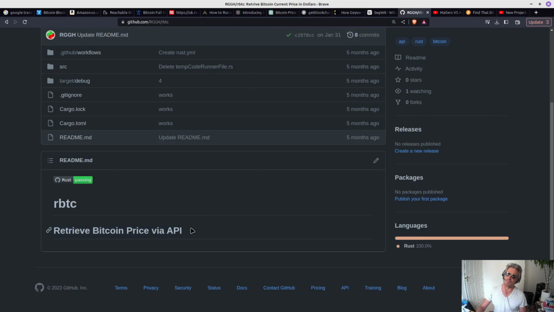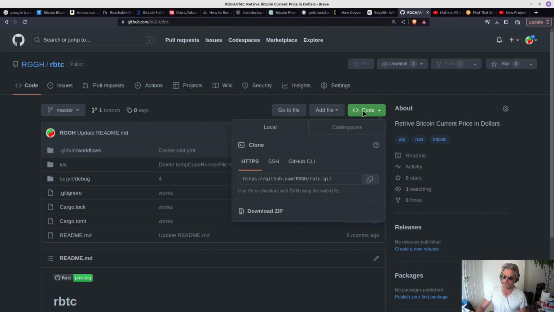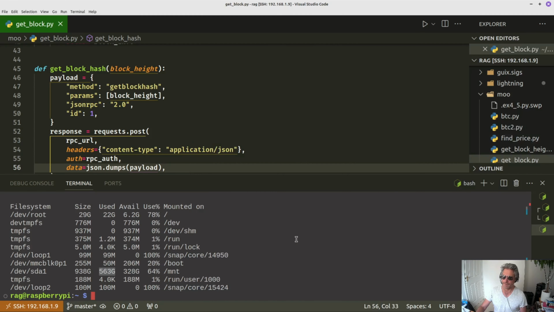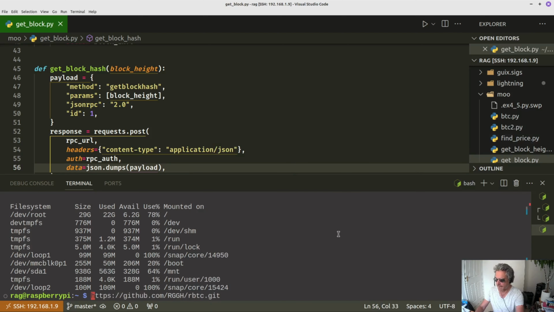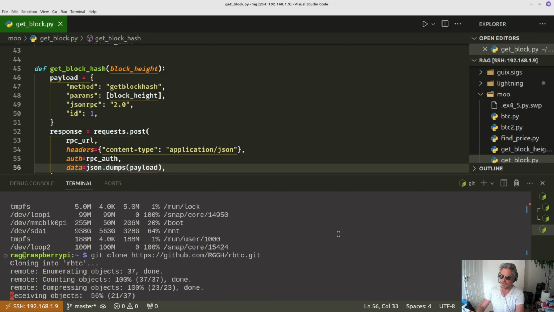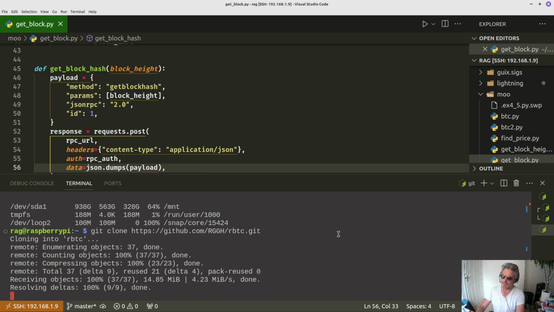Right, retrieve Bitcoin price via API. If you want a quick demo of what I did here, you can come to github.com, RBTC. If you go to code, you can get the HTTPS. Click on that, and let's install that on the Raspberry Pi. So I'm just going to paste that in, Control A, and do git clone. In a second, I'll talk about how to connect to the Raspberry Pi via VSCode. Basically, you can see the bottom left corner. That's how you do it.